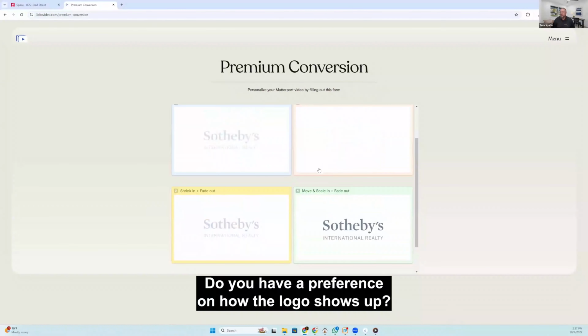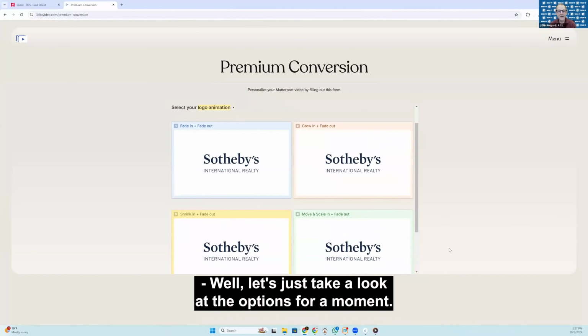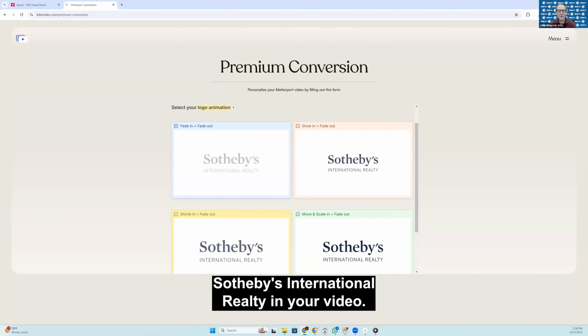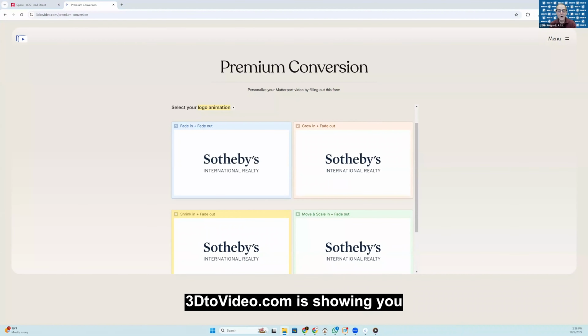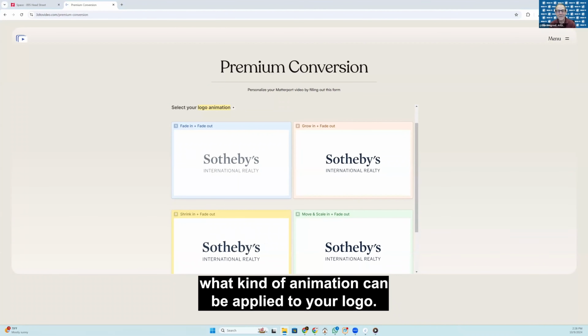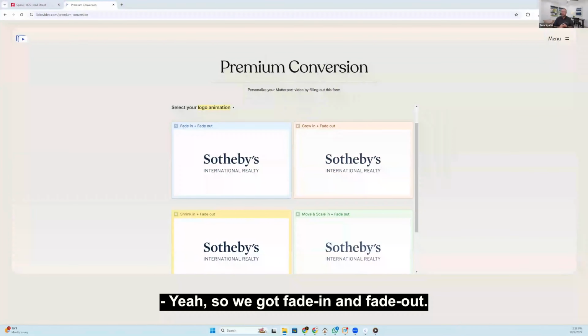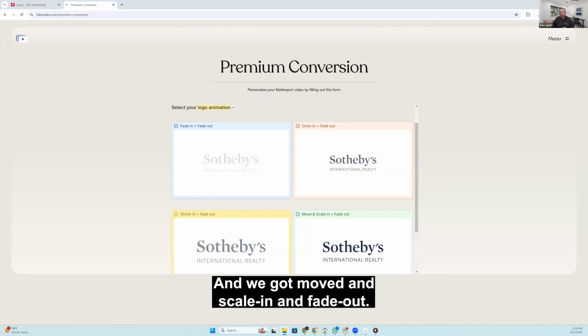Do you have a preference on how the logo shows up? Well, let's just take a look at them for a moment. They're obviously not going to put Sotheby's International Realty in your video. 3D2video.com is showing you what kind of animation can be applied to your logo. So we got fade in and fade out, grow in and fade out, shrink in and fade out, and move and scale in and fade out.